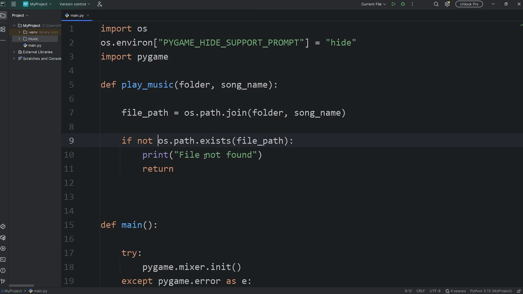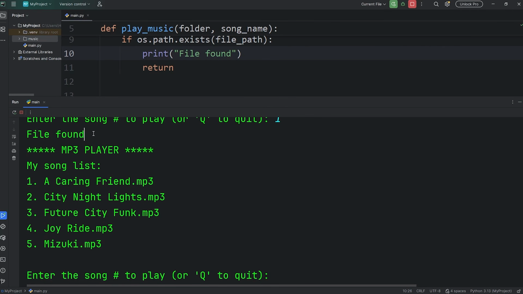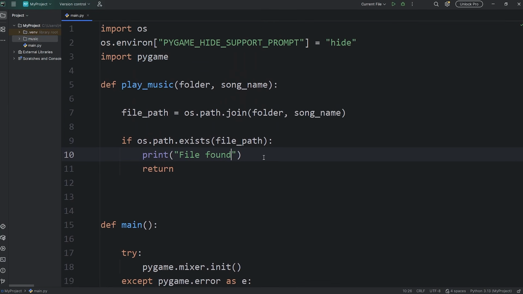Just temporarily for testing purposes, let's take out not and say file found. I would like the first song. I'll type in 1, hit enter, file found. Okay, that's good. So we're checking if that file doesn't exist. So undo those changes. At this point, we have a valid file path.